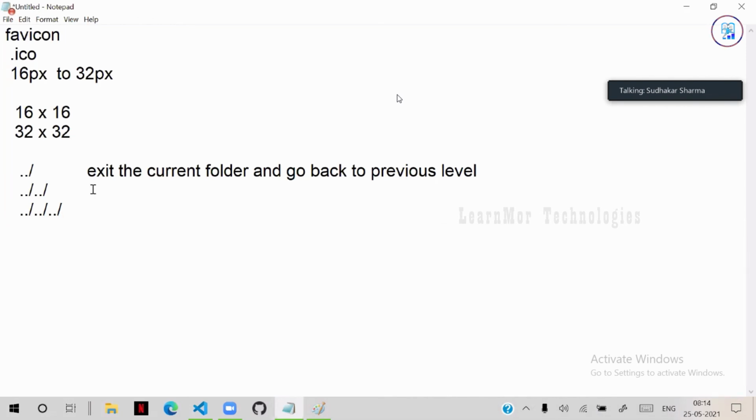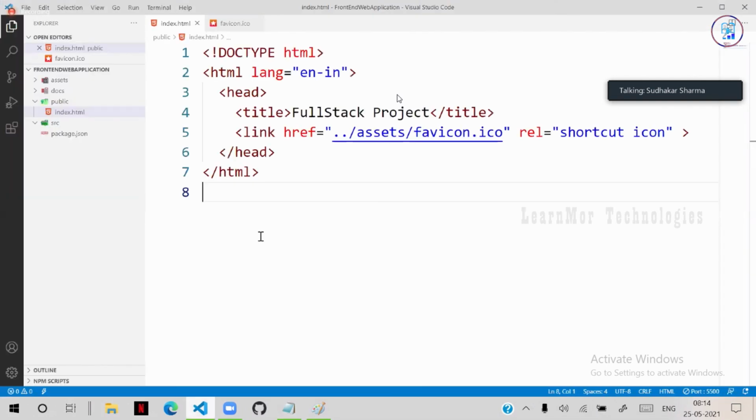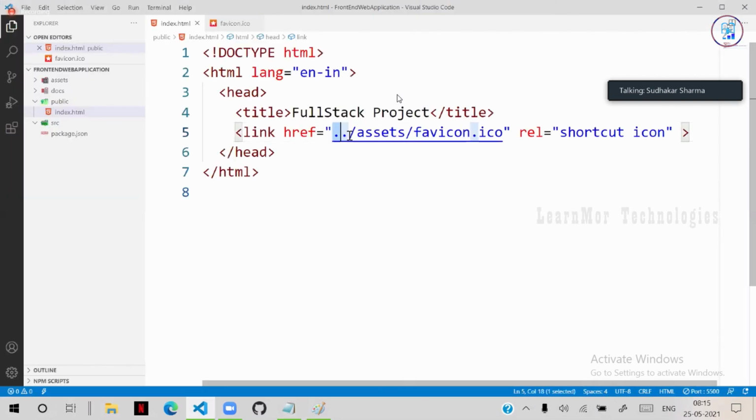And how to define a new folder? You have to use a slash. By using slash, you have to write assets. That's what I explained, right? So this indicates to exit the current folder and access this folder. In that we have a file and you can link it. So these are favorite icons.